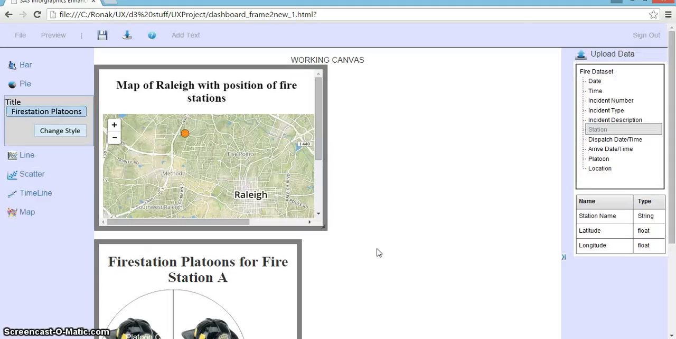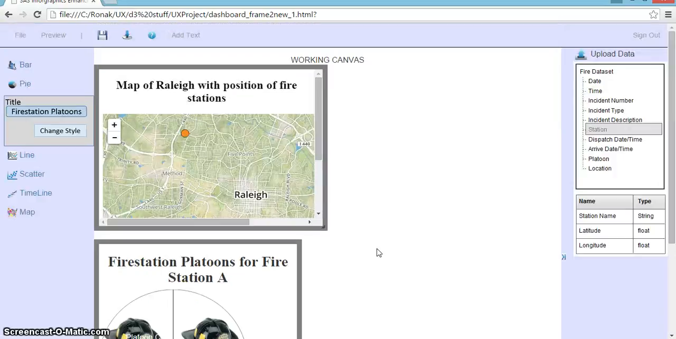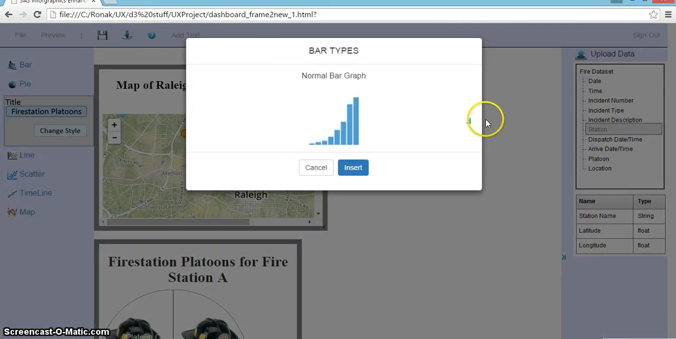Now the next part is, once I have the fire platoon stations, I want to know how many incidents each platoon had in the month of January. I want a bar graph for that. So I click on bar graph. It will show me the types of options that I have. It's a normal or a stacked. But I want a normal one. So I select the normal, press on insert here.